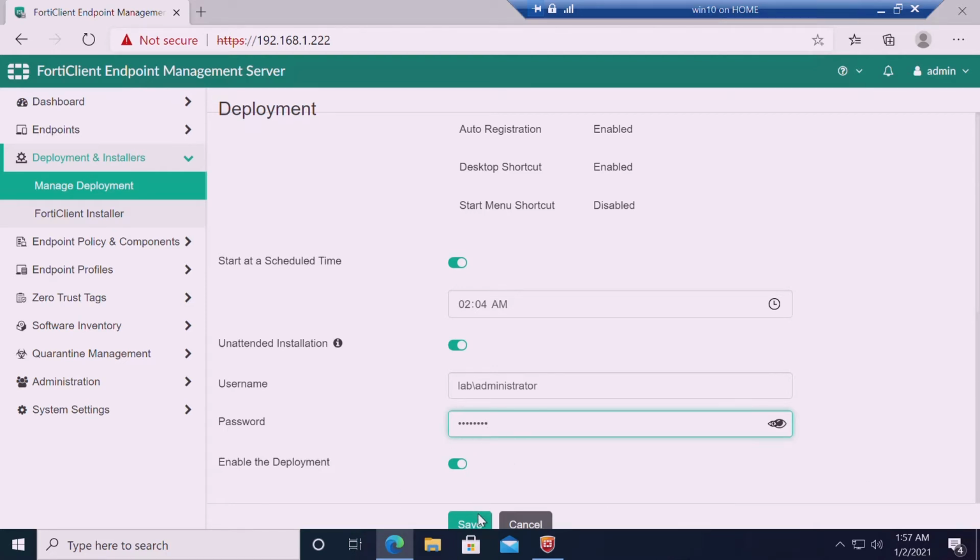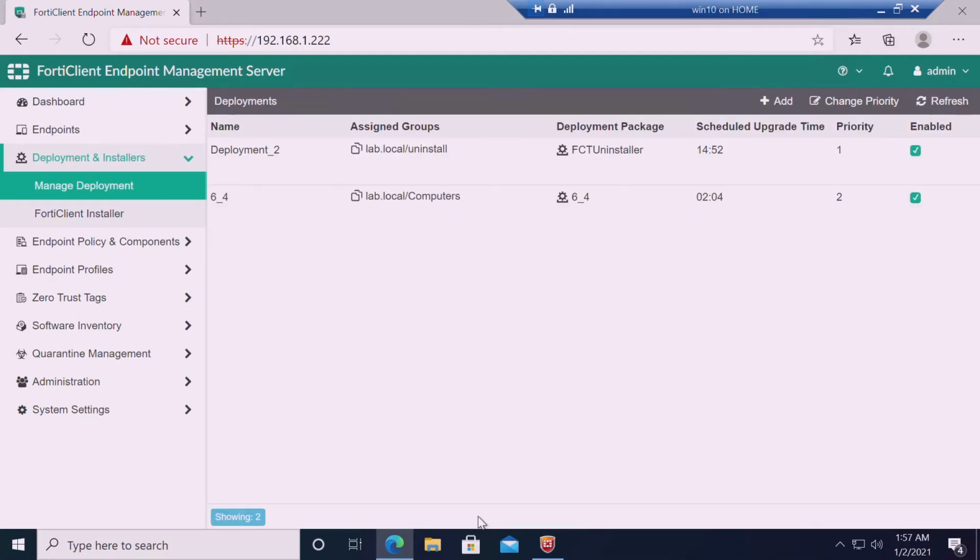so we are creating the deployment package. This will start 2.4. Now on the EMS we created the manage deployment package, and it's bound to OU, lab.local, and computers. Package is 6.4 and schedule time is 2.4. It's enabled.